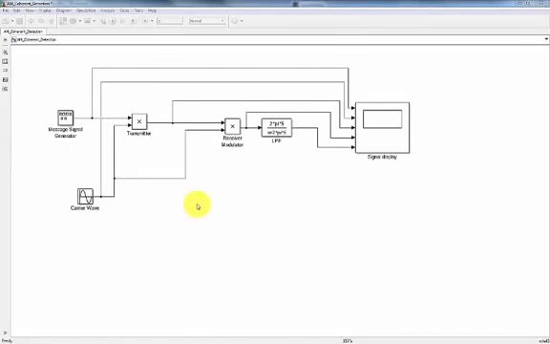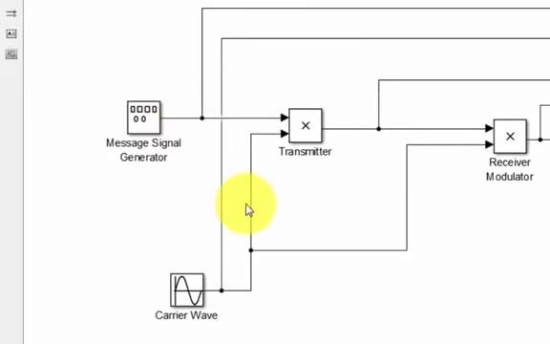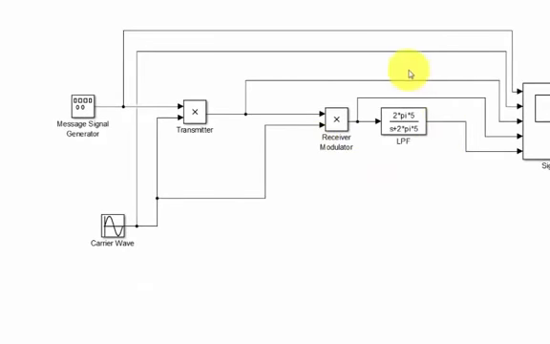Now what I'm going to show you next is to add the receiver so we can get back our original message so we can feed it to a speaker, for example. So here we have the same type of setup for the transmitter: a message signal generator, a carrier wave which represents our radio station, and our transmitter. So all this is the transmitter. You can think of these as wires or the atmosphere being propagated from the transmitter to our receiver.